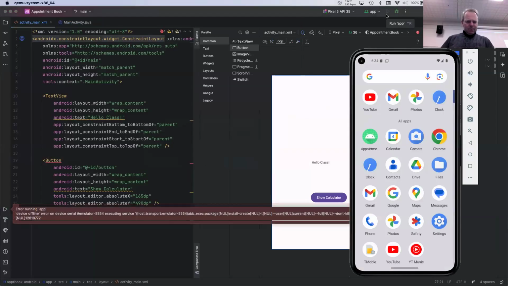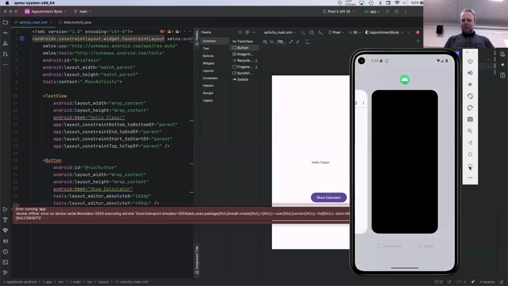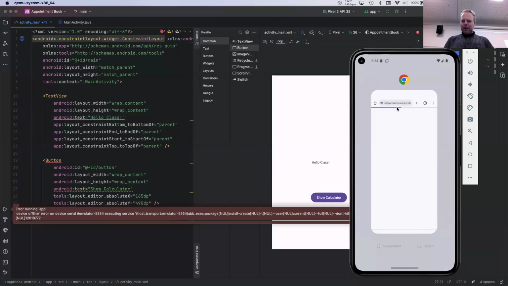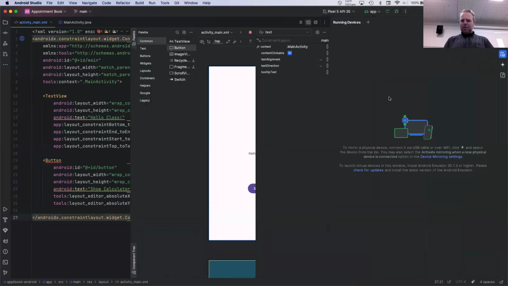Oops. Device offline error. Strange. For the app, why is the device offline? Oh, interesting.